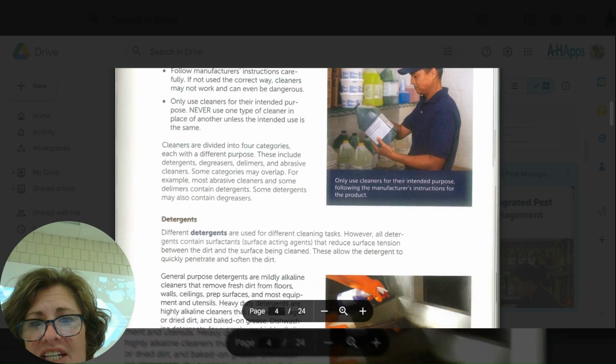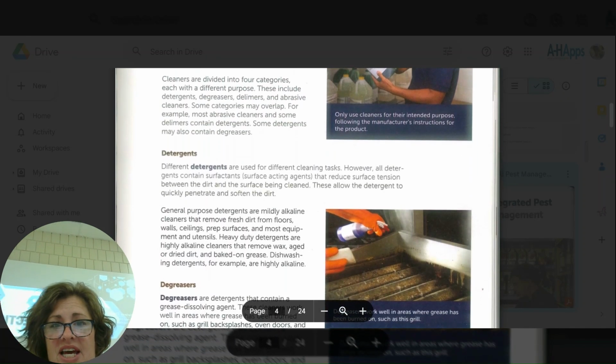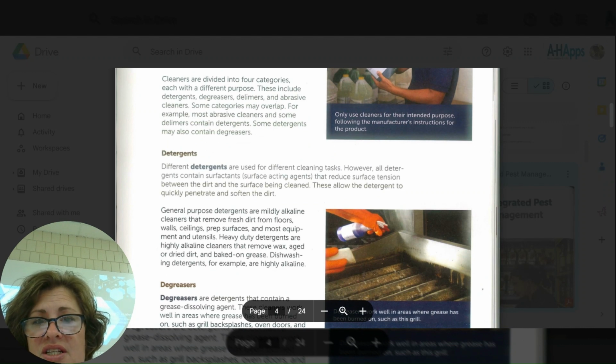Cleaners are divided into 4 categories, each with a different purpose. These include detergents, degreasers, delimers, and abrasive cleaners. Some categories may overlap. For example, most abrasive cleaners and some delimers contain detergents. Some detergents may also contain degreasers.